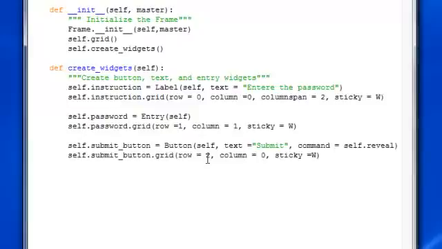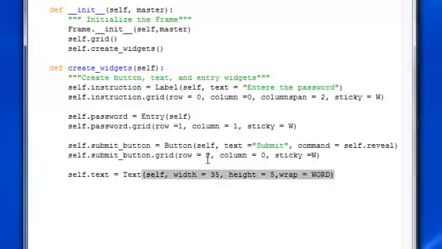And then lastly, the text that basically displays the message. It's gonna do text, txt self. I'm gonna make a width of let's say 35 and height of 5. That's just basically how wide and tall it is, and wrap word.